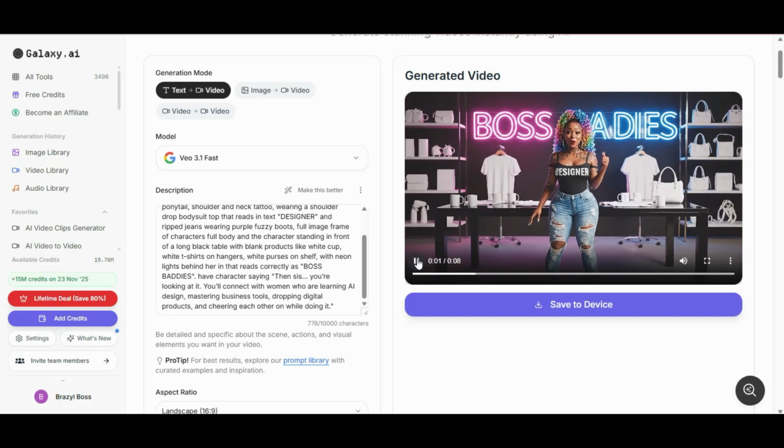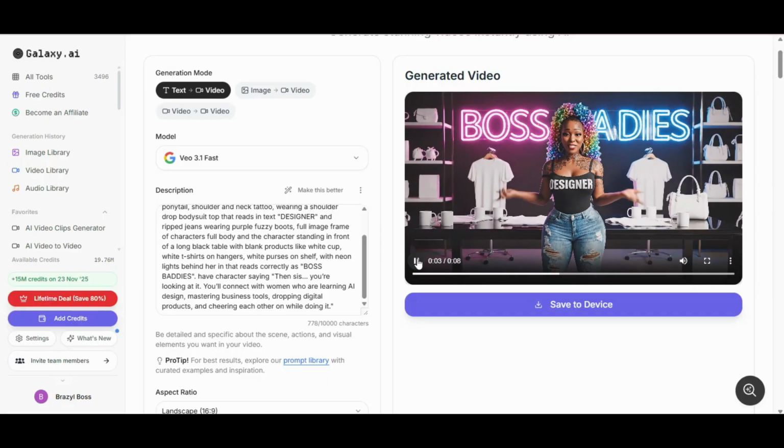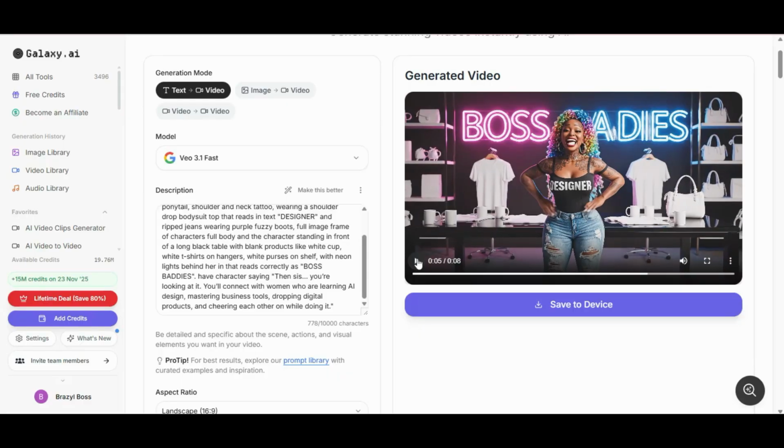Sis, you'll connect with women who are learning AI design, mastering business tools, dropping digital products. And the hand is still blurry. The hand is still ugly on this. I will say that. The hand is still ugly on that. I don't like that, but that is what it's doing, okay? It's still ugly. So I'm going to try to generate it one more time before we get to the next part, all right? Let's see.